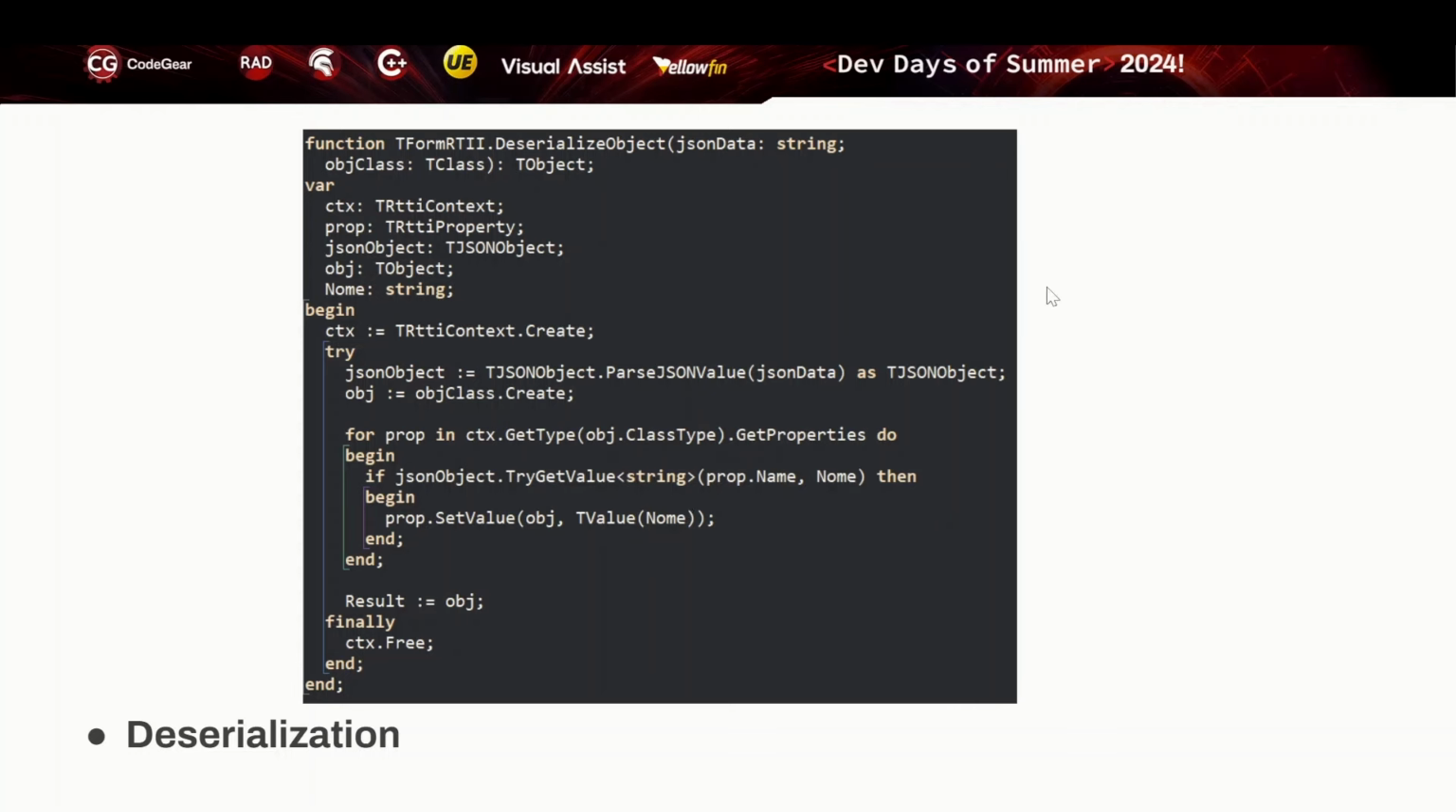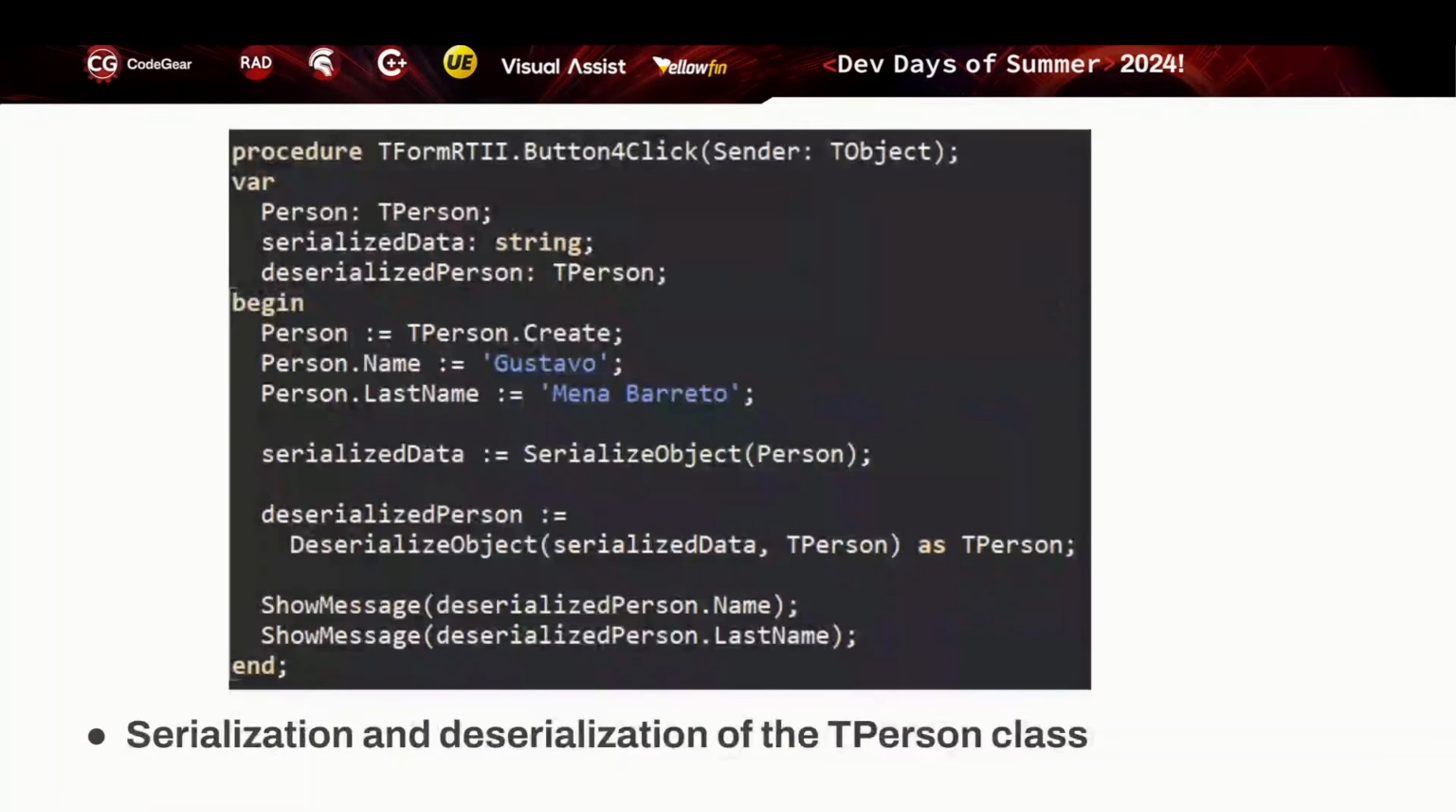Okay, using these two functions is gonna be something like that. Here I have three variables. One is TPerson, another is a serialized data string, and a deserialized person. The type is TPerson as well.